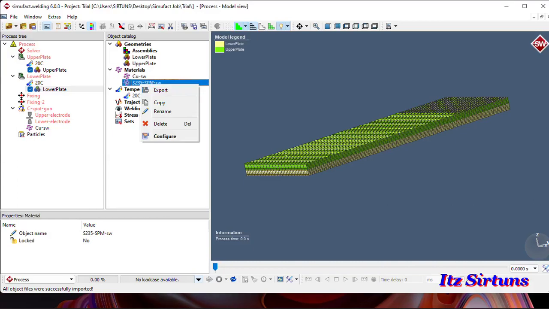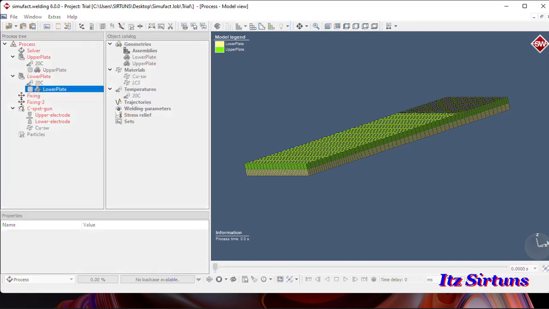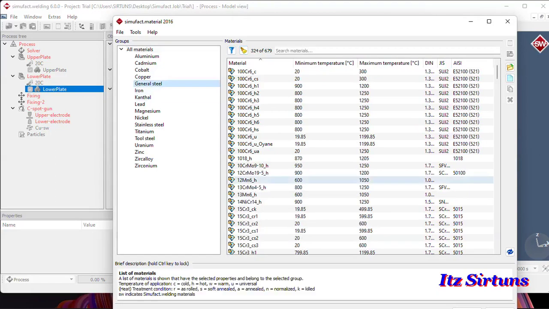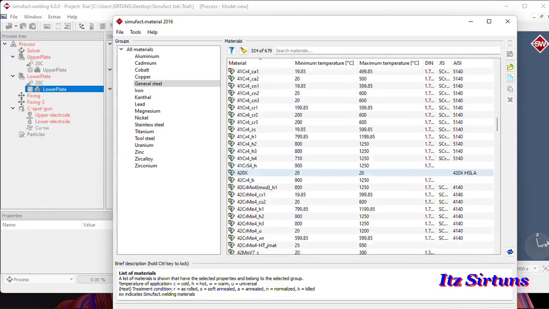Then you can right click and just rename that to low carbon steel. Once again, we have to import the next material. The next material we're working with is high strength low alloy steel. So once again, clear out the filter. Now we'll go to general steel.